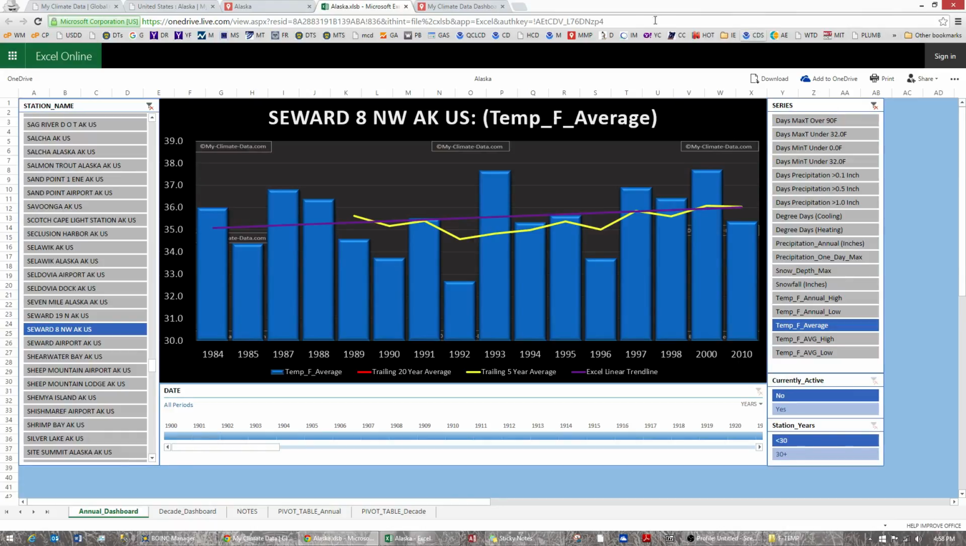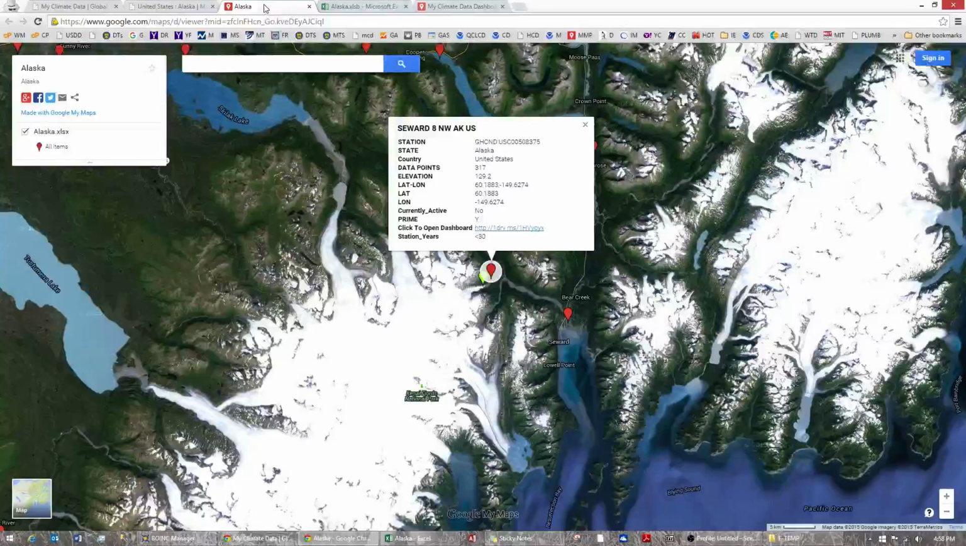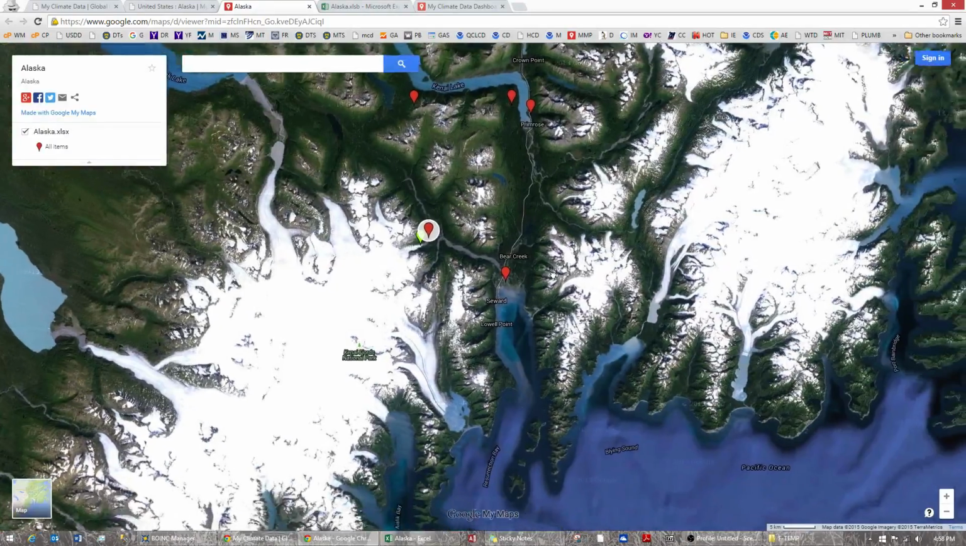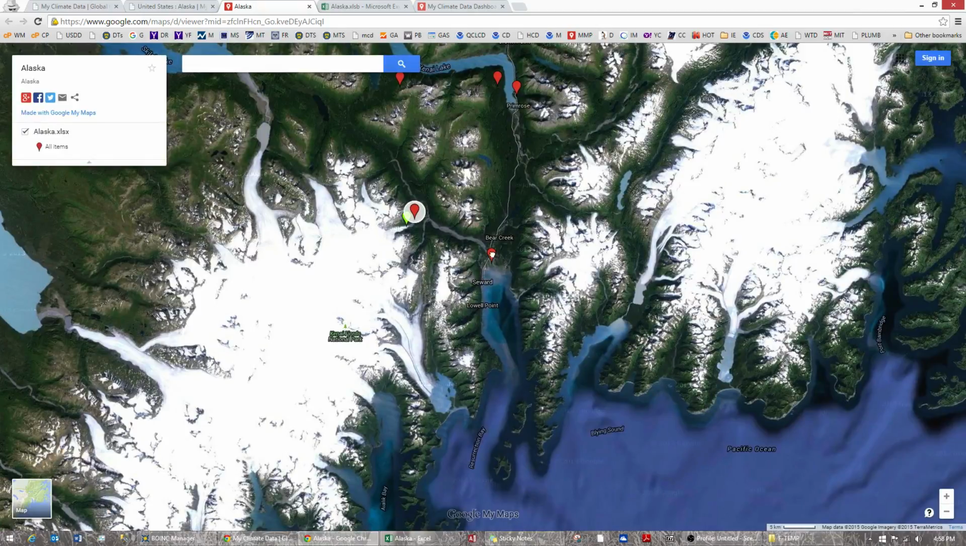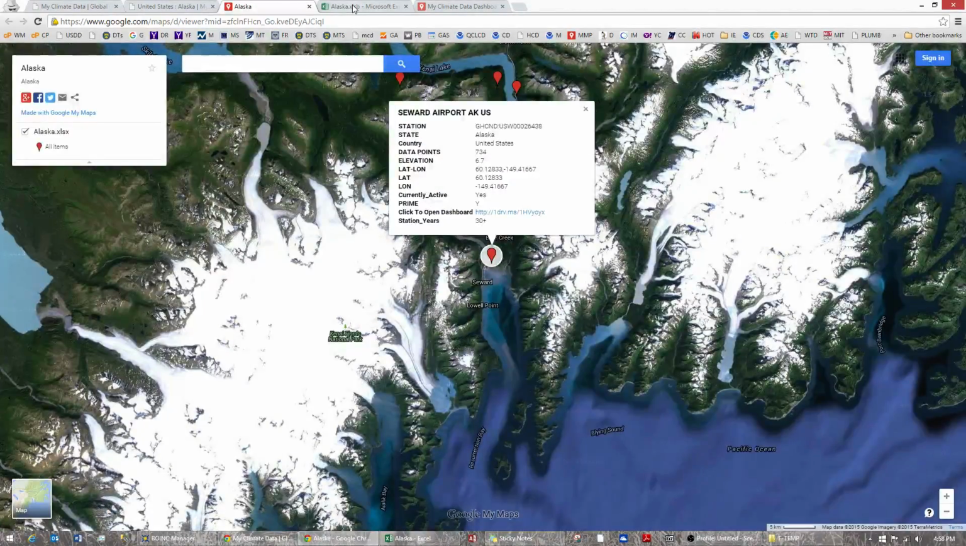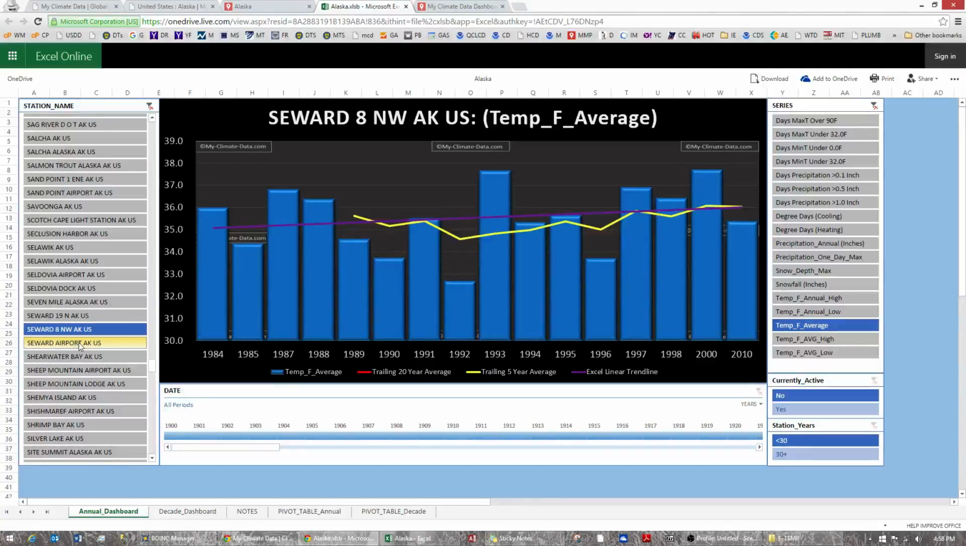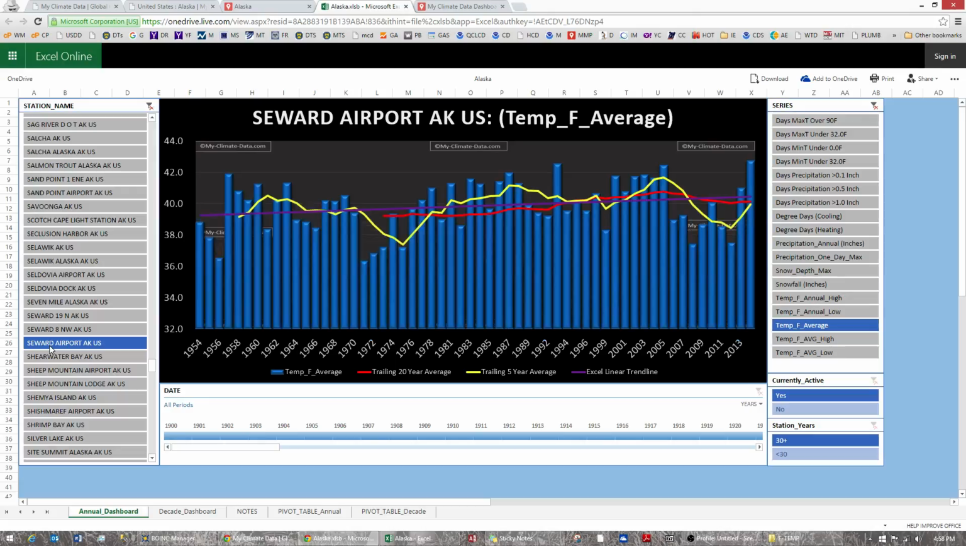So what we're going to do is go back to the map, close this, and I'm just going to pull up another location. So this is actually the Seward Airport. I'm going to go back, and I'm just going to pick the very next one on the list. We still don't have 100 years of data. We start in 54 and go through 2014. You aren't going to really find a lot of stations with over 100 years of data, although there are some of them out there.